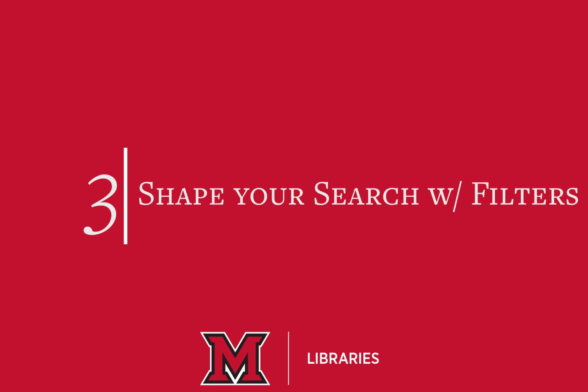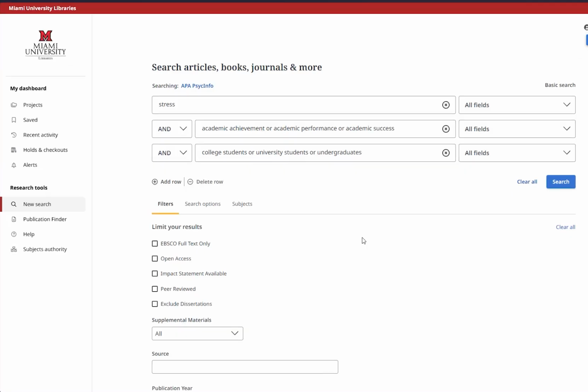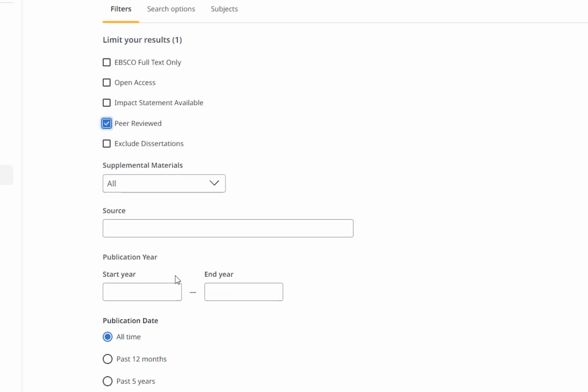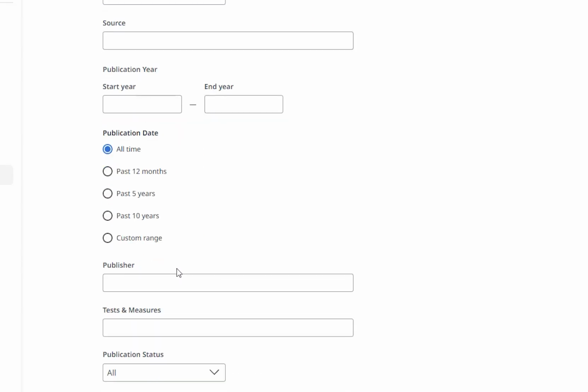Step 3. Shape your search using filters. PsycInfo has a lot of filters that you can use to shape your search. First of all, you can check the peer-reviewed box to limit your search to articles in peer-reviewed journals. Under that, you can select a date range. One common requirement at Miami is that the sources must have been published within the past 5 or 10 years. The EBSCO interface allows for these limitations. You can also set a custom date range.